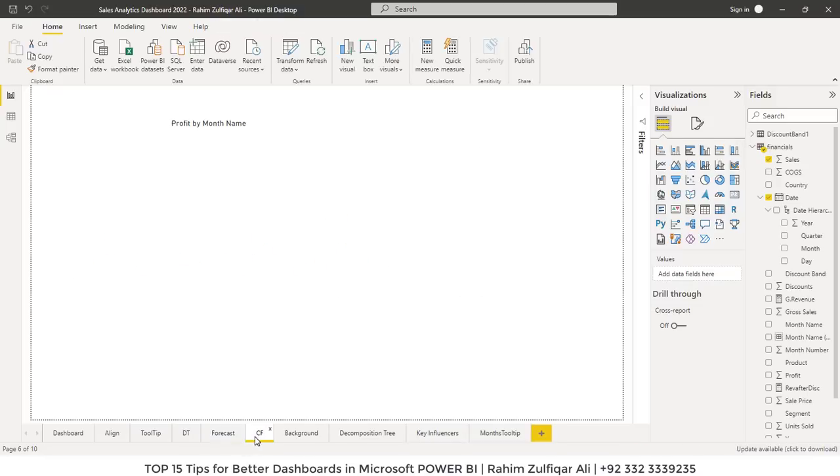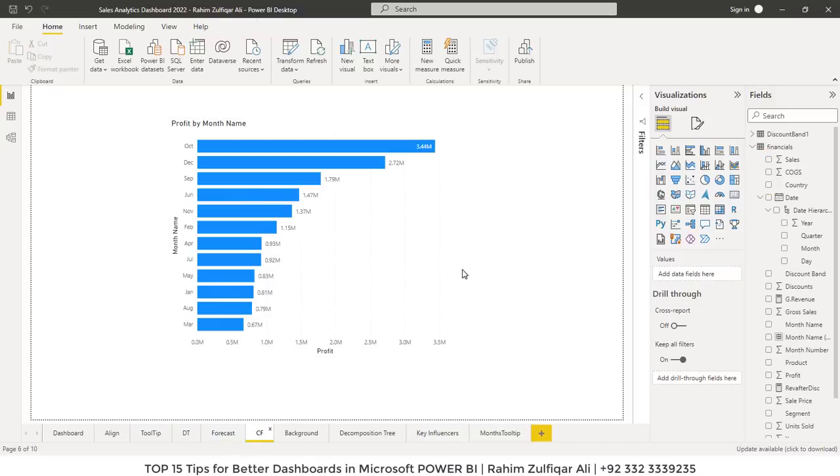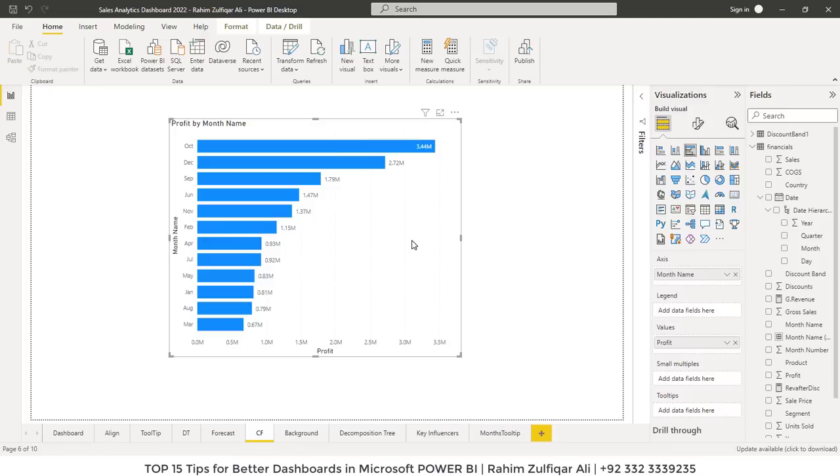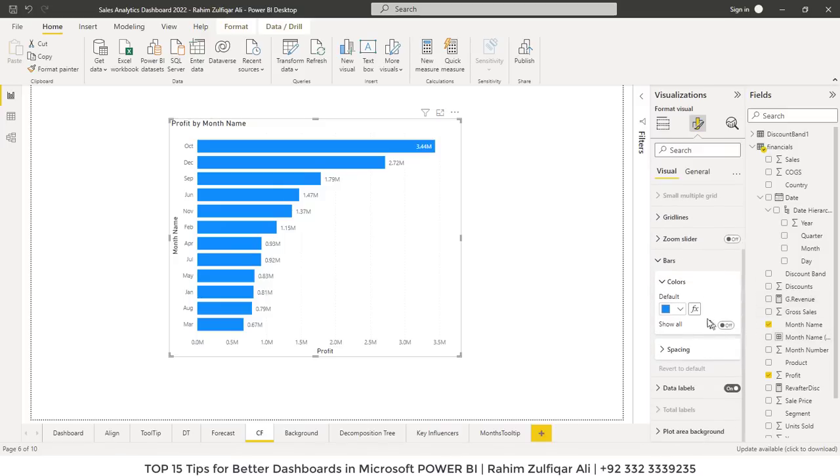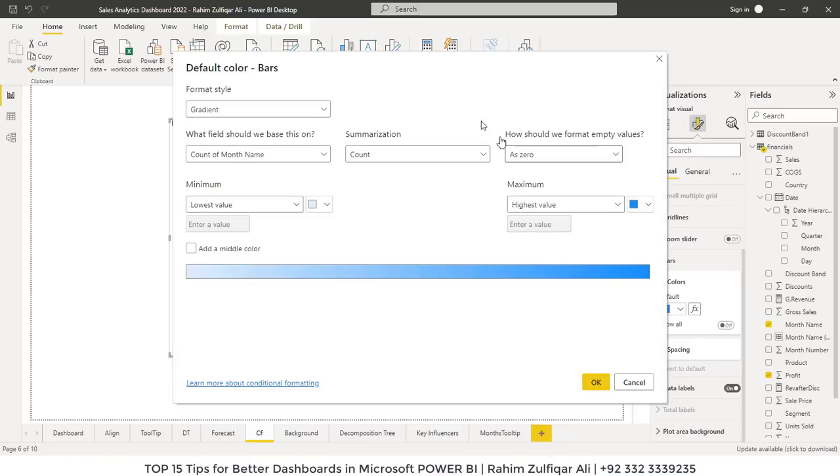Alright, so the next is conditional formatting in Microsoft Power BI. If you are creating dashboards, conditional formatting will be very handy for you. It's very easy to apply. You just need to click on the visual, and then go to format your visual. Here you will find the data labels. Here you will find the bars. Just click on that to expand the bar options, and you will find a small button called FX. Just click on that. It will open the conditional formatting area.